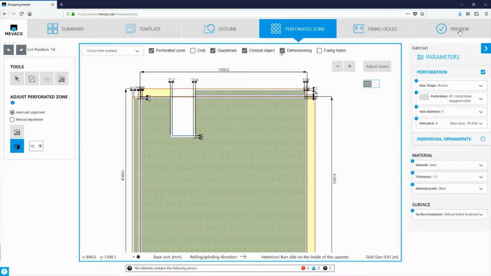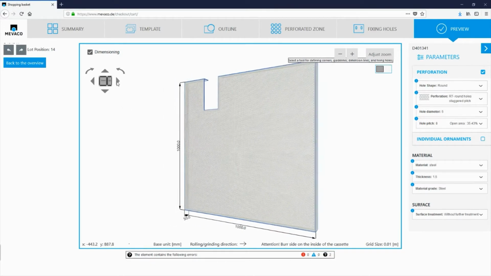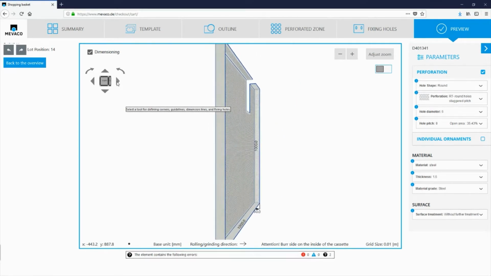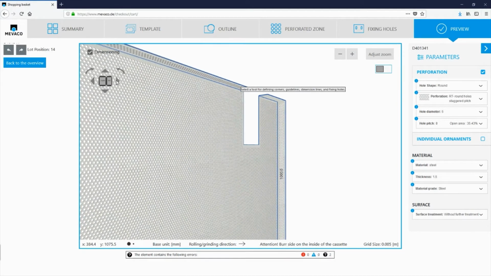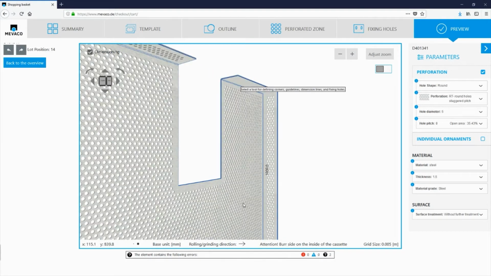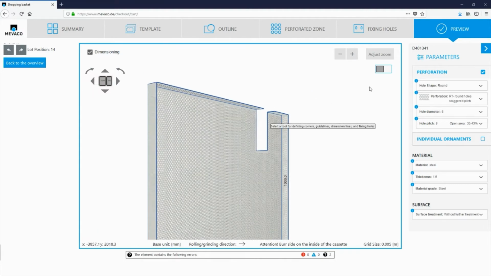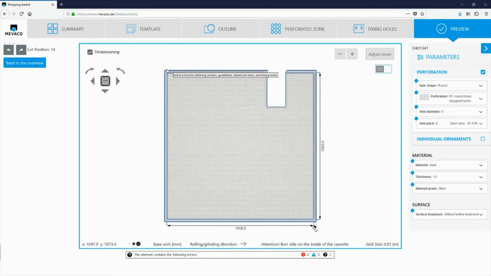I'm gonna go to the preview. You can rotate your cassette. That helps you to check if everything is fine as you please. So I can zoom in, I can turn it around and rotate it. Here I've got my perforation as well, here my cut. You see the single band, you see the corners, and also major dimensions. I would like to go back to the first view. Now I see the front of my cassette.